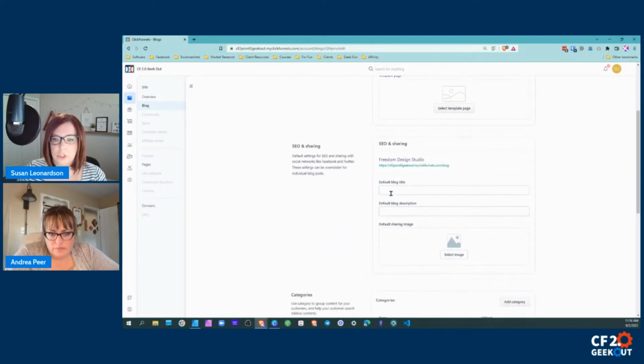Then we have SEO and sharing. So our default blog title, meaning I guess the name of our entire blog, like Russell's blog, this is going to be CF 2.0 Geek Out blog.